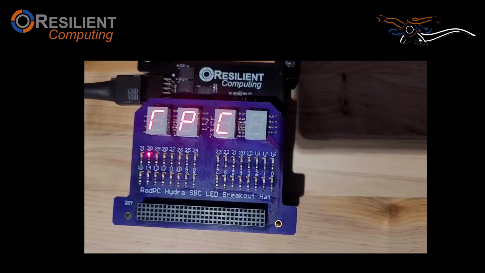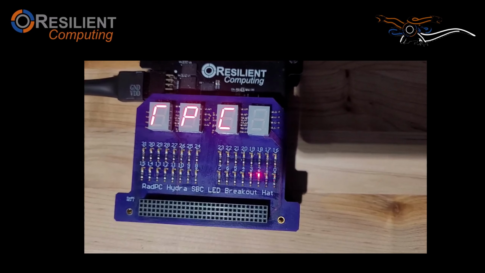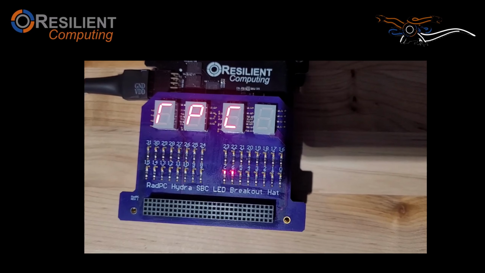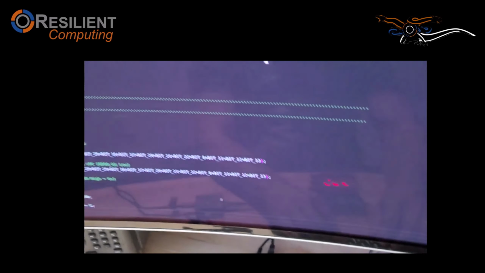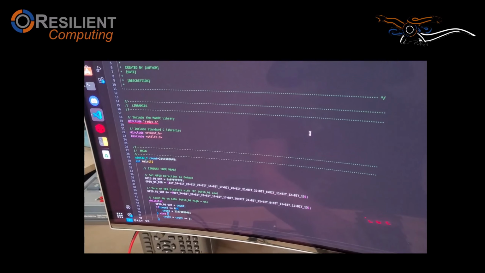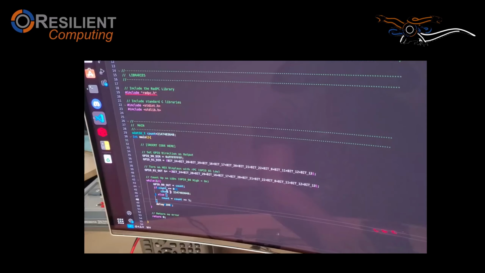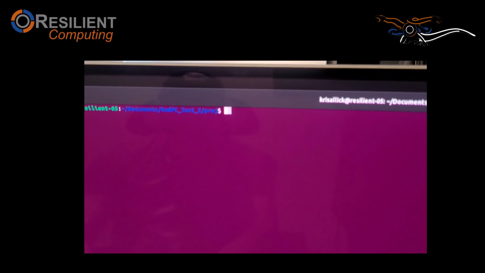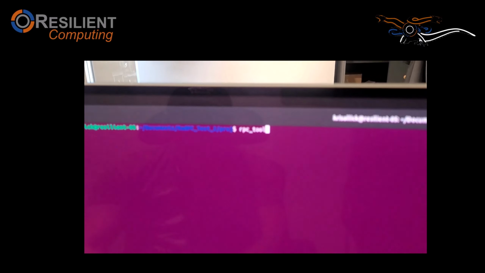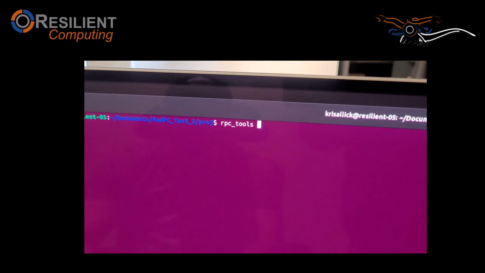So this is RadPC's starting position. As you can see, we have the LEDs counting up. New code is here. This will swap the LEDs to counting down. This is our countdown section of the code. And over here is where we actually generate our new bin files.